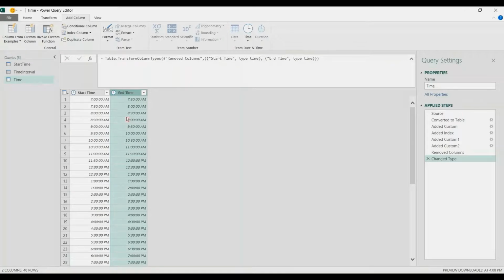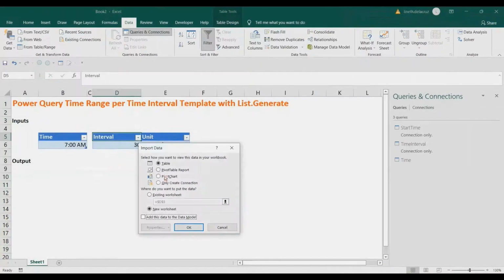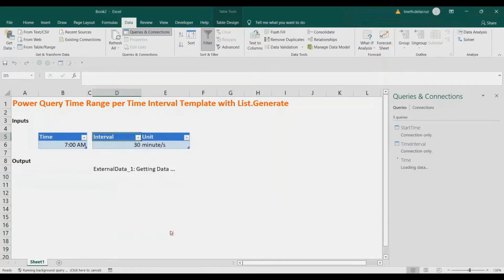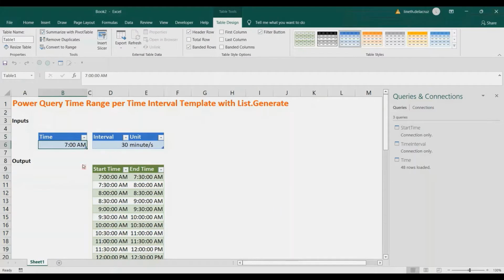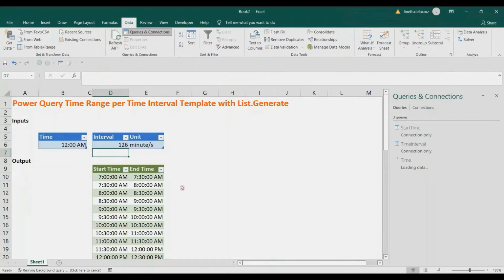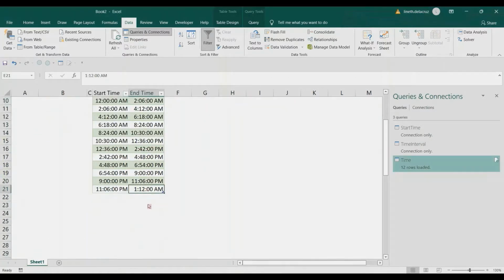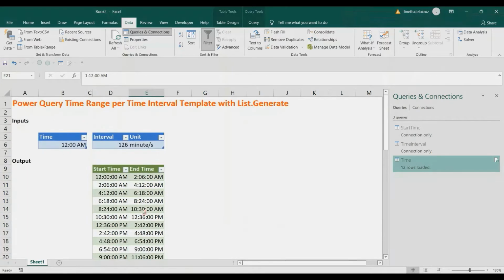That's what we have. So let's load it, close and load to. Let's use our existing worksheet and our output cell here. Okay. Now let's check it. Let's start with 12 midnight, 12 a.m. And then we're going to have 126 minutes. When we go to data and refresh all, that's it. We're going to have this interval, but the end time will be 1:12 because 11:06 to 1:12, that's going to be 126 minutes total. So let's check it again.